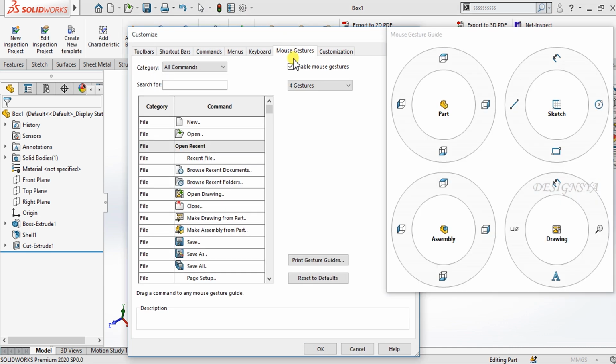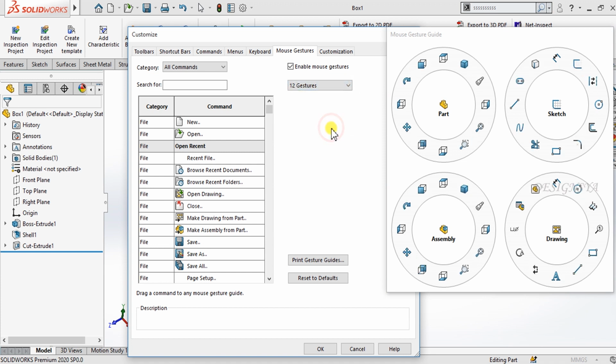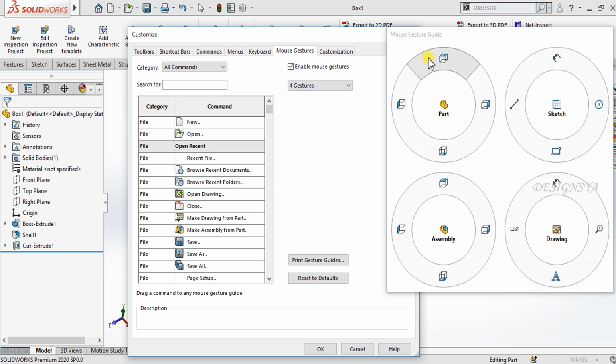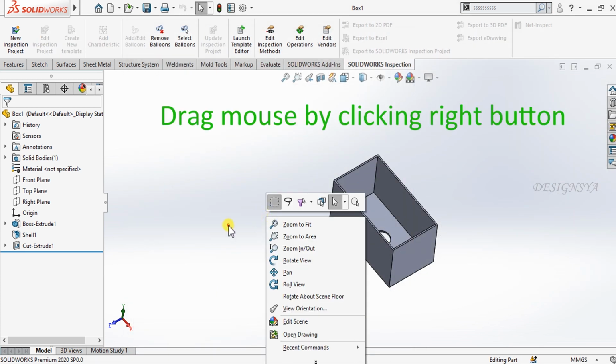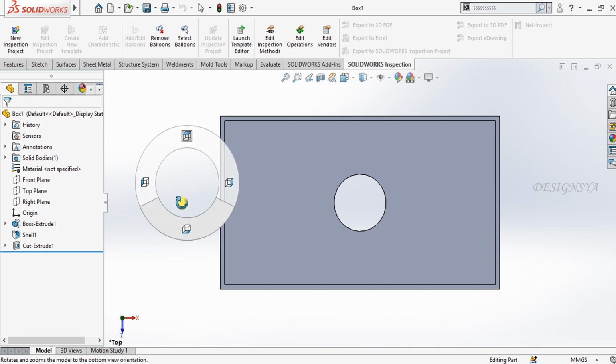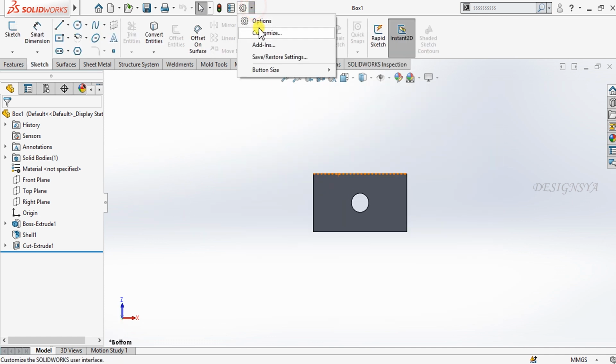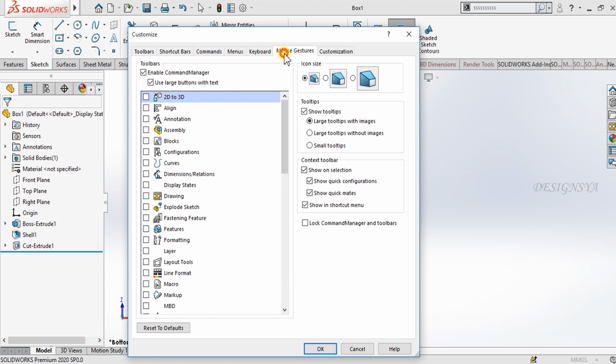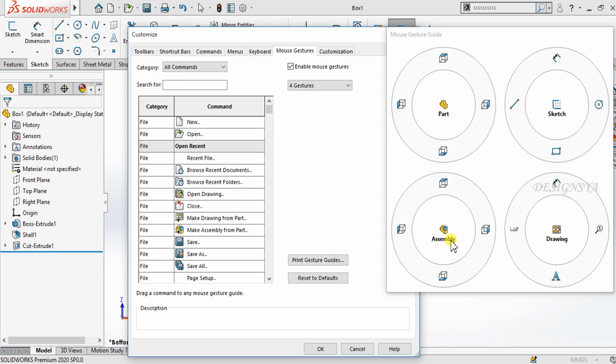In the Mouse Gesture options, we can keep various numbers of gestures based upon our requirement. Similarly, we can add or remove options. Let me show you an example. If we drag our mouse pointer while clicking the right mouse button, it will be visible. Moreover, it can be used in assembly, sketch and drawing.